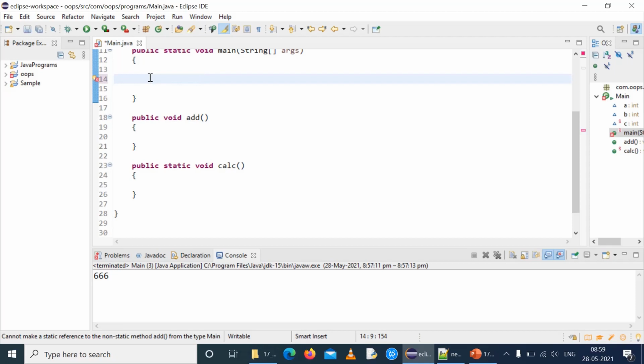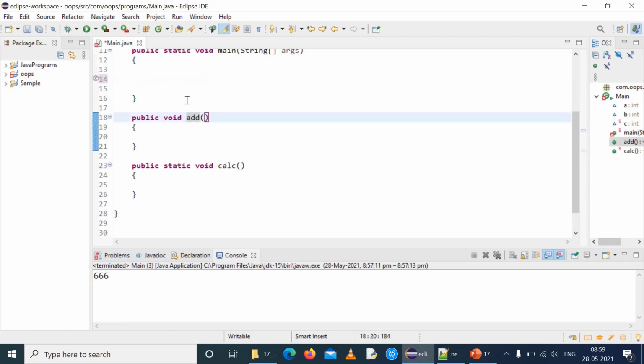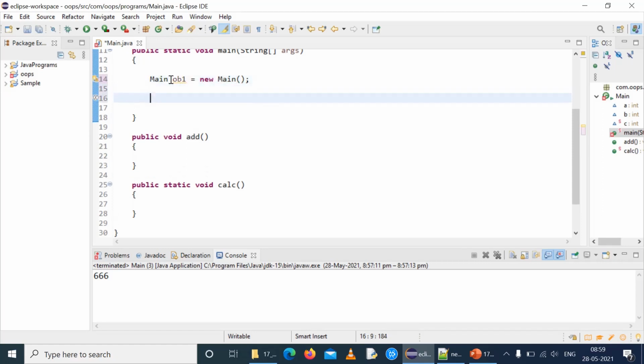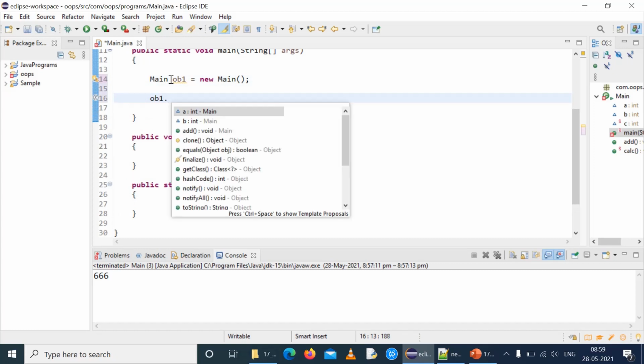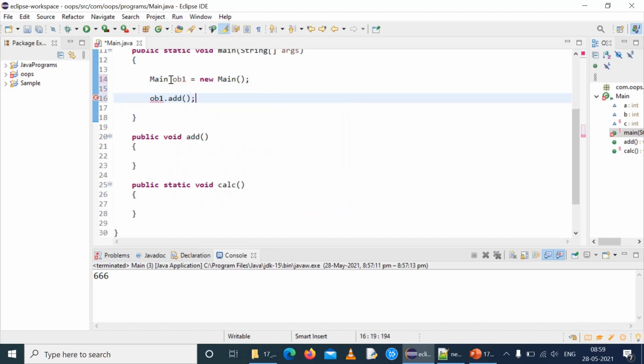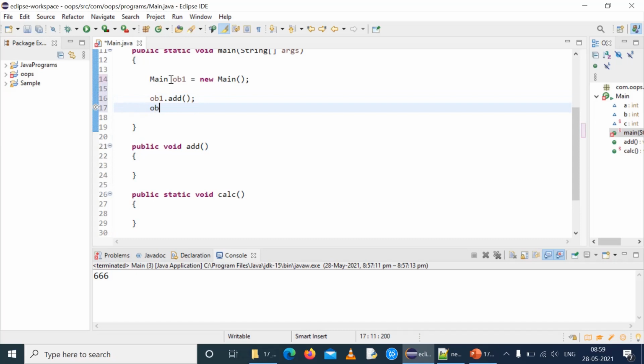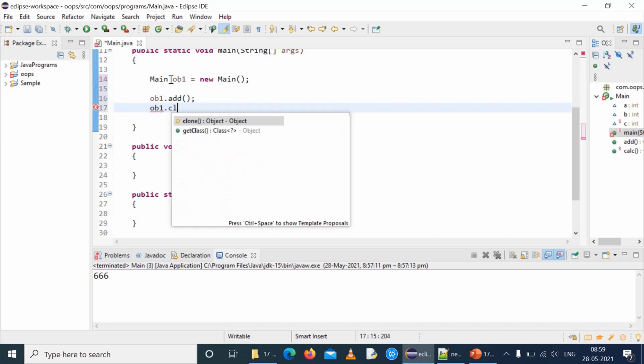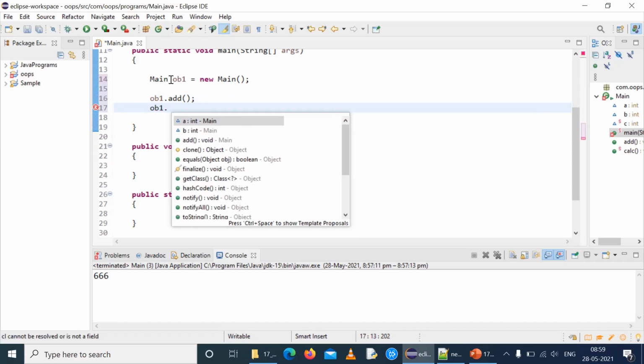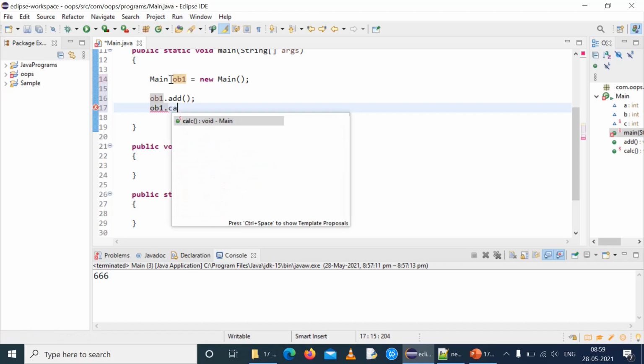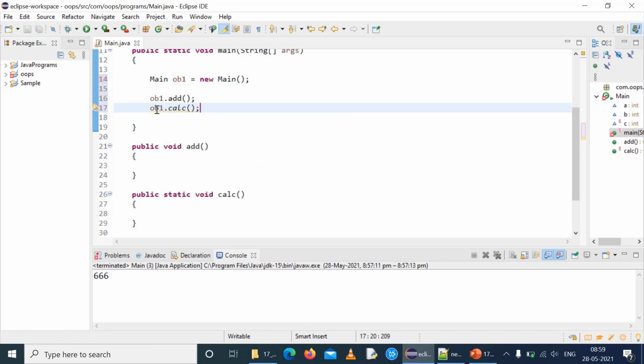So if at all you need to access this non-static method, you need to create an object. ob1 dot add, and ob1 dot calc is also available. So we can finally come to a conclusion.